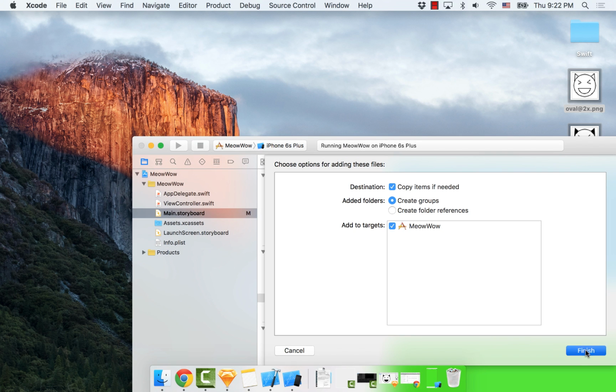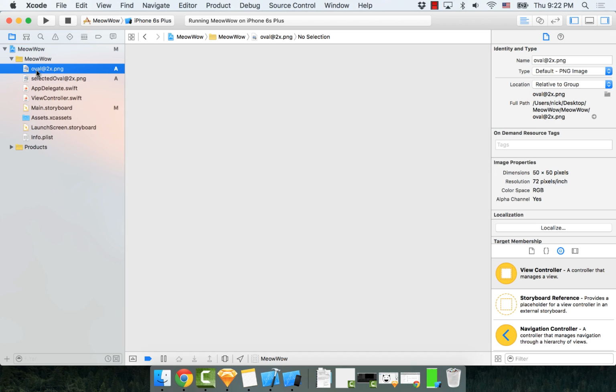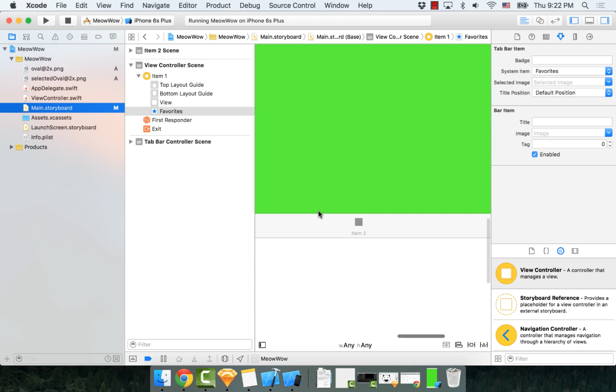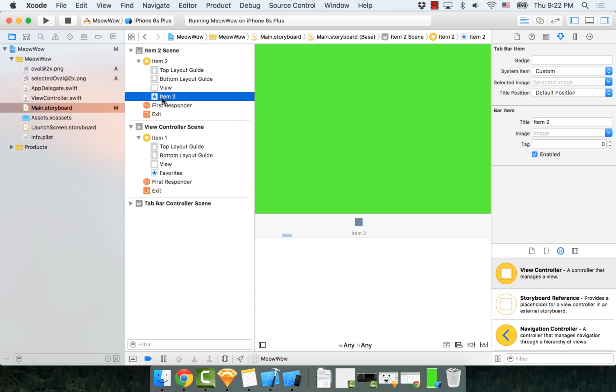Okay, so I'm going to put those in there and have this be full screen again. So I have kind of the one where if it's not selected, but then if it is selected, I want it to be that one. So let's go back to the storyboard, and we want the item 2 tab bar item, and I'm going to call this one cat settings, and in here for the image, I can say oval.